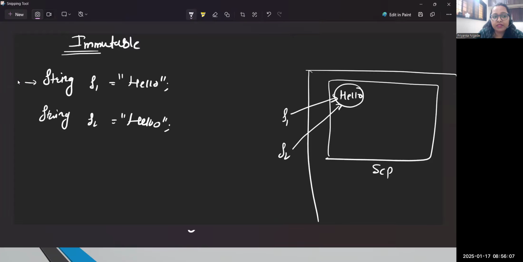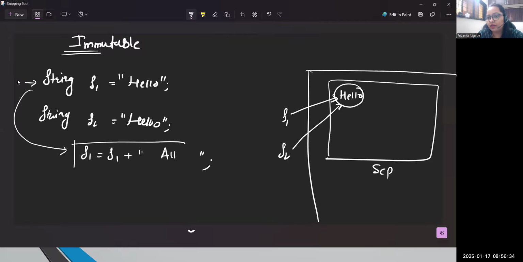But tomorrow I want to make some changes in S1. Let's say S1 equals S1 plus I want to add a string. Instead of welcome, let's write "all", so I want to change my object to "hello all". How can we do that? As soon as you write this statement and run it, what is happening internally? S1 is pointing to hello, right? But now you are trying to add the string "all" to that object. So what will happen internally?